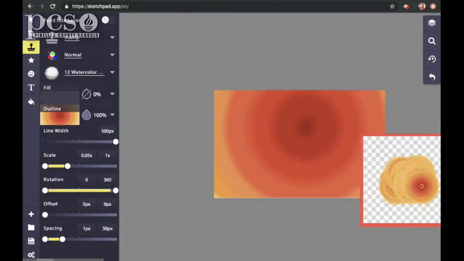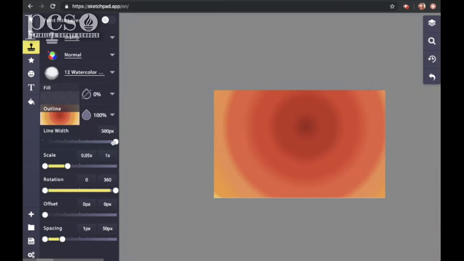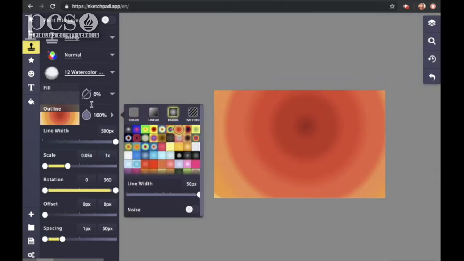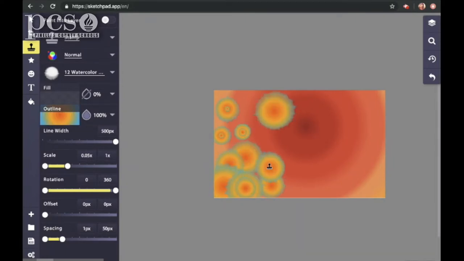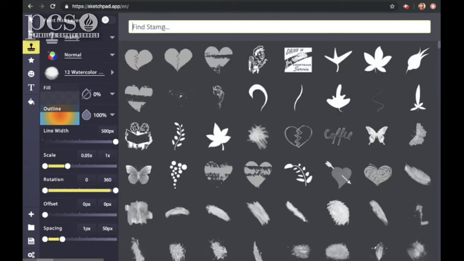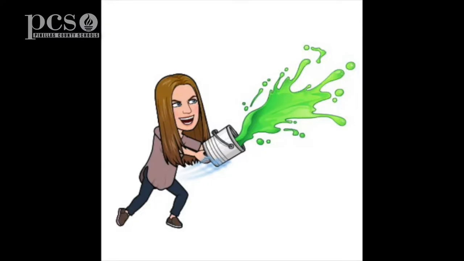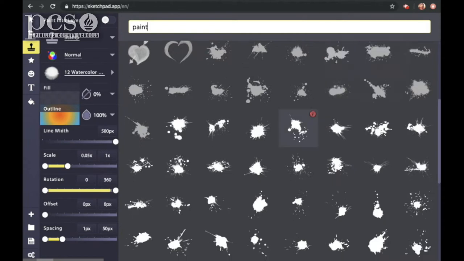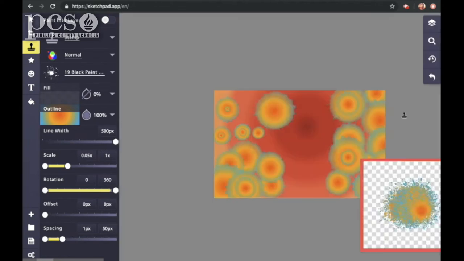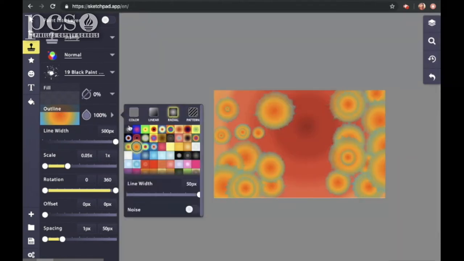So I'm going to change my color. And you can just stamp individually. I'm going to search for paint now. I almost feel like I'm splatter painting for real when I'm doing this project. And I'm going to change my color. And I'm just going to put splatters all over.